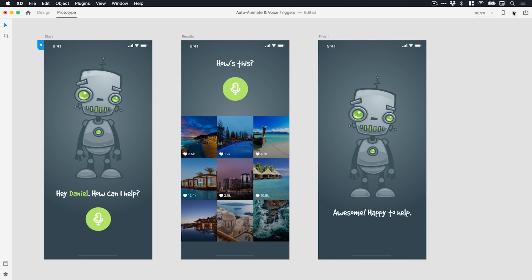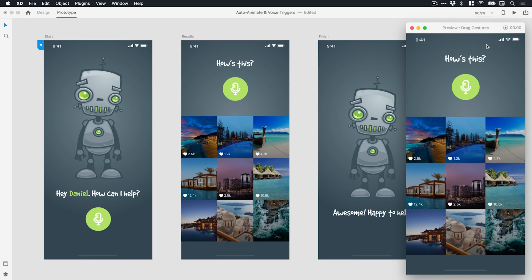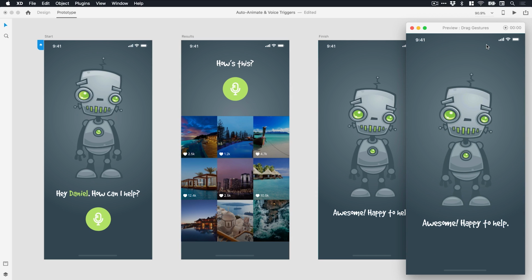So let's click on the play button. "Hey Daniel, how can I help? Remember to hold down the spacebar so it detects your voice." Hey robot, show me my photos. "How's this?" Perfect, thank you. "Awesome, happy to help." And there we go, there's a look at auto animate and voice triggers in XD.